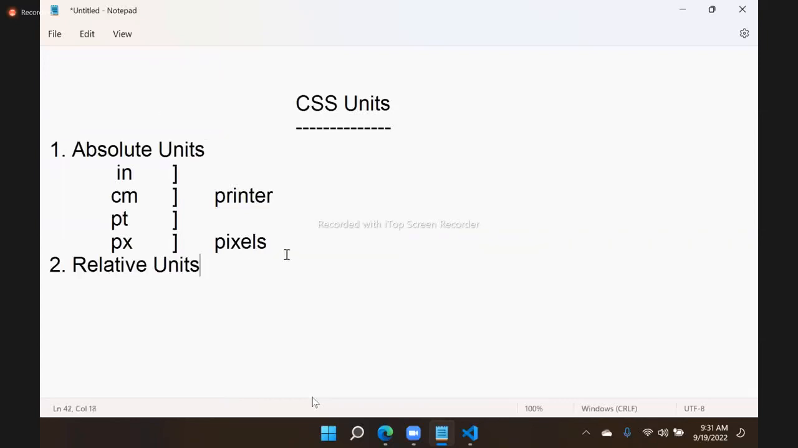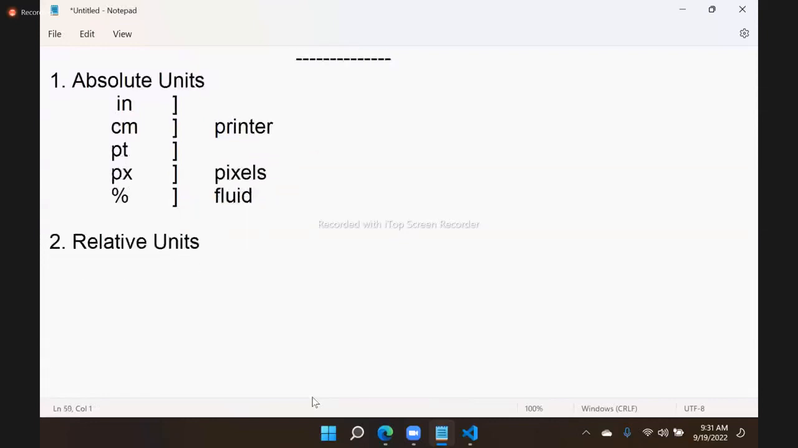One more you learned, if you remember, is percent. Percent is used for fluid. Fluid means it will change according to the width of the browser. It is a percentage of the browser: 100% means it occupies the full browser, then 30% of the browser, 50% of the browser. I already told you this when we discussed images. Image width and height can be mentioned in pixels as well as in percent.